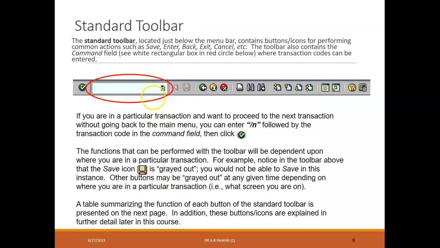Next is your standard toolbar. If you remember, below our menu bar there is one more bar, that is your standard toolbar. Here you can see various fields are given. This is located just below your menu bar and contains buttons or icons for performing common actions. What are the common actions? Such as save, enter, back, exit, cancel, etc. Then this toolbar also contains the command field, which is given in this rectangular box, marked here in red, where you are going to enter the transaction code.